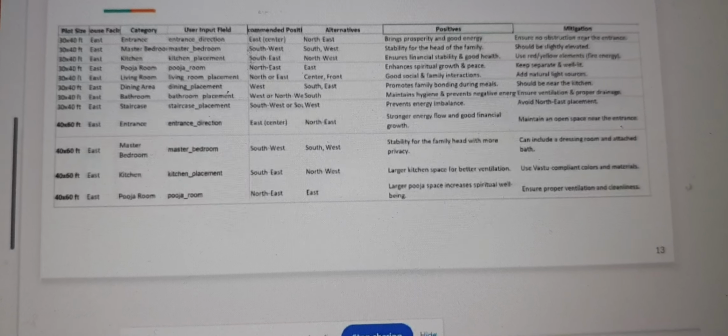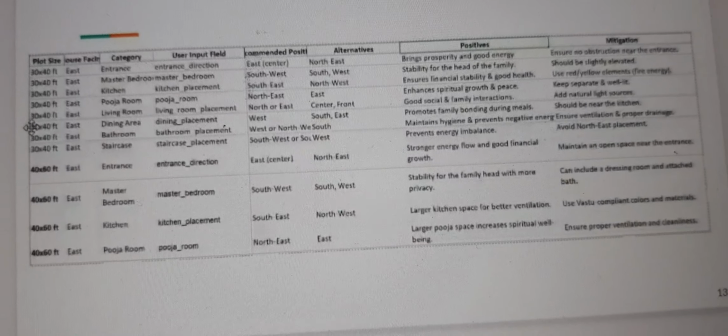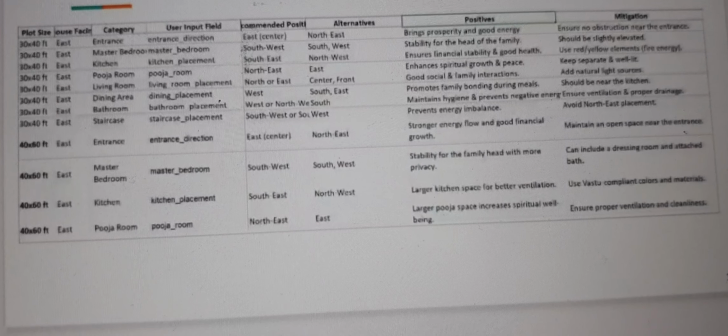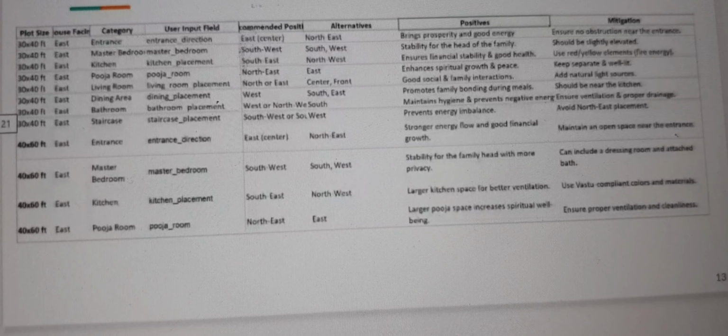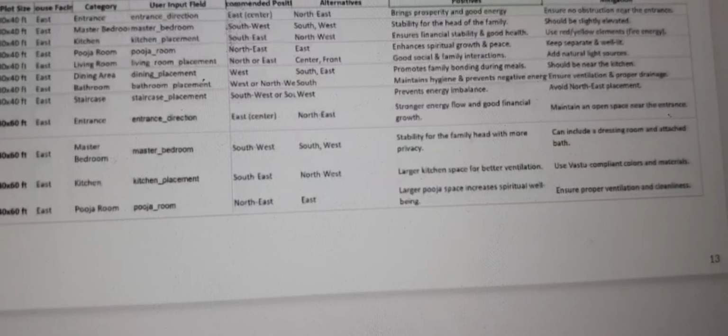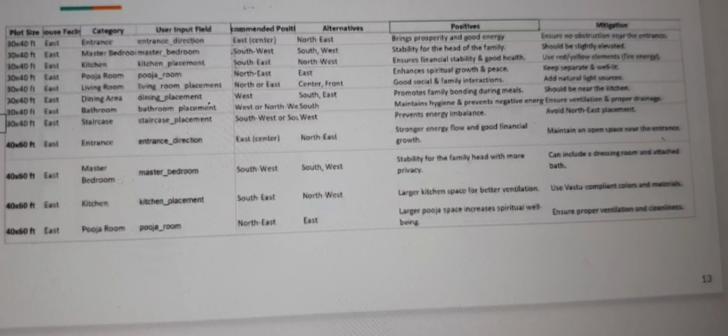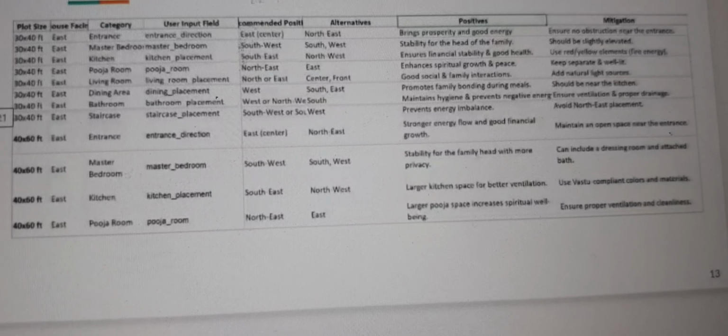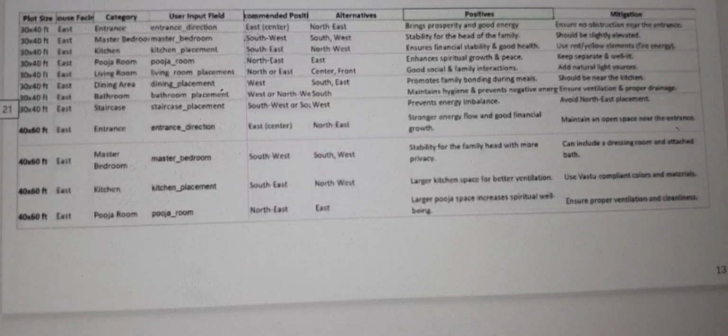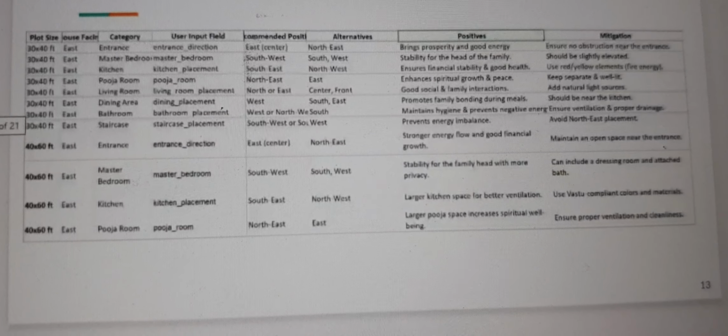In the next slide, I'll show you the sample Vastu principles that we have. For different plot sizes, we'll be having different architectural principles. So we'll be preparing a data set in advance, so that when a user gives us requirements, from this database, we'll be identifying the relevant principles. Can you move to the next slide, please?